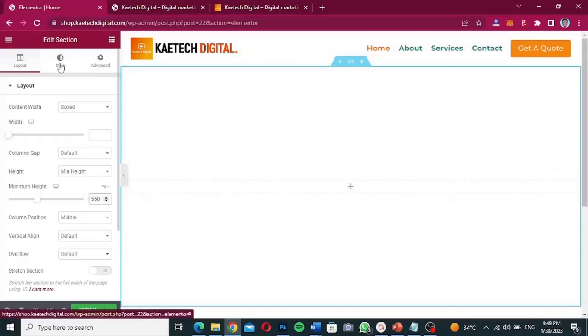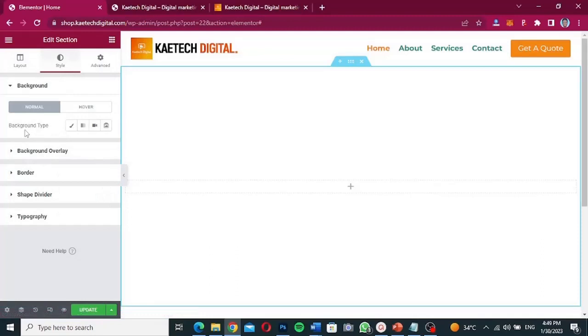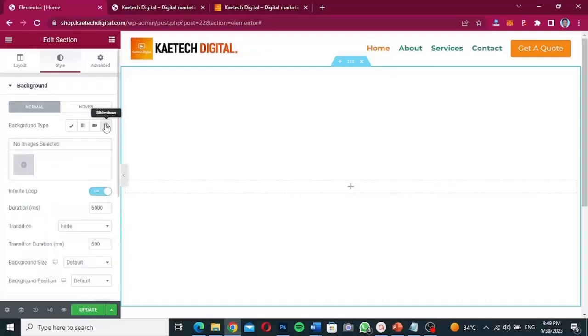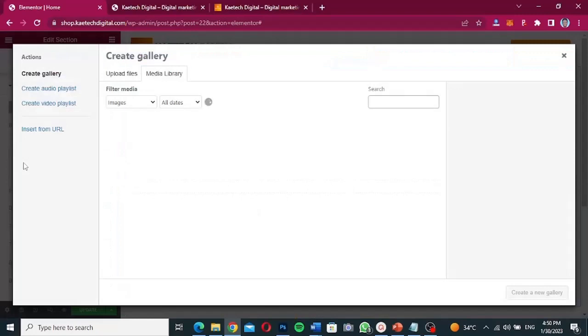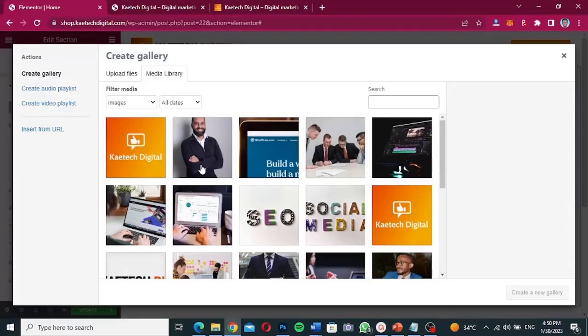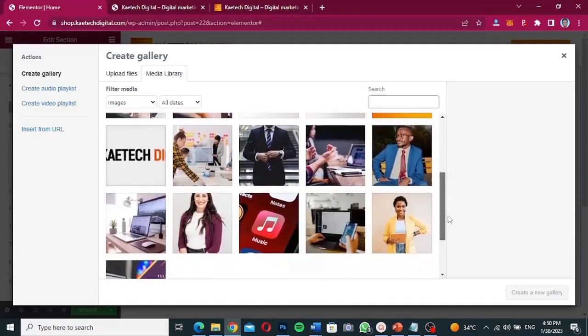Okay, now we can go to style over here, and with the background type we can choose between slideshow and classic. I love the slideshow because I want to display different images over there. With a slideshow, when you click on it, you have to select images to display. So I'm going to click on this to create a gallery for me, so that I will use it on the slideshow.